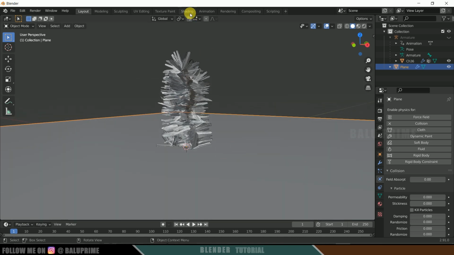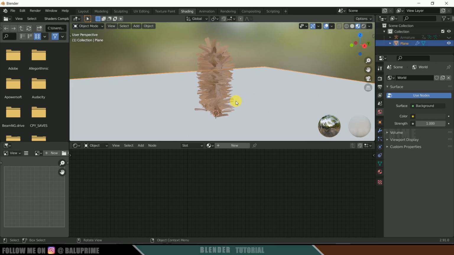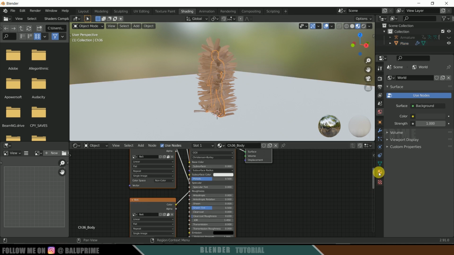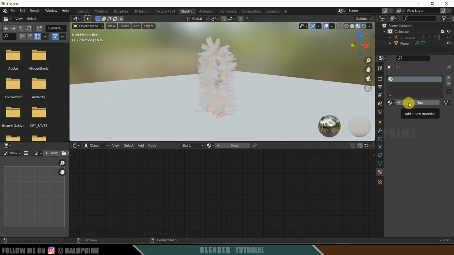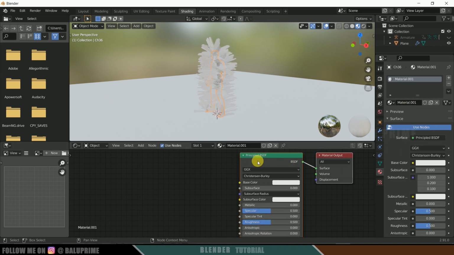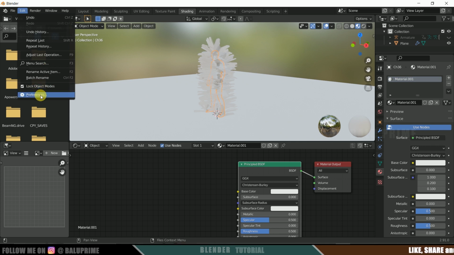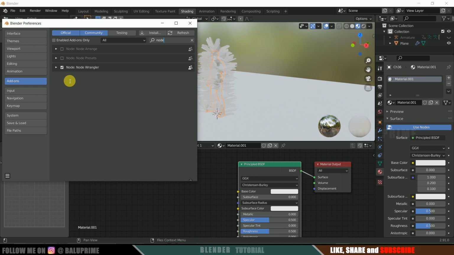So click on this shading portion. The fur has already got a material, so select this fur, click on this material properties and delete. Click on this new. So we got principal shader here. Now let's enable node wrangler by going to this edit, preferences, and in search look for node. Enable this node wrangler and save those preferences.